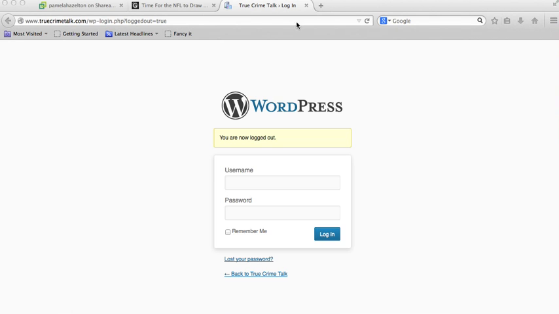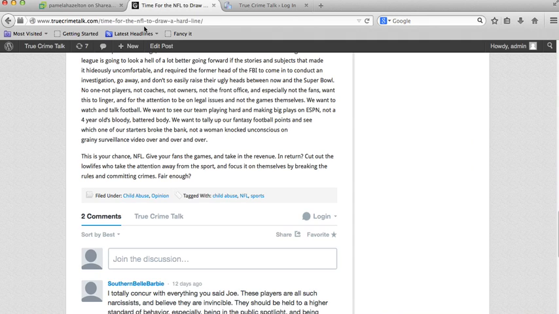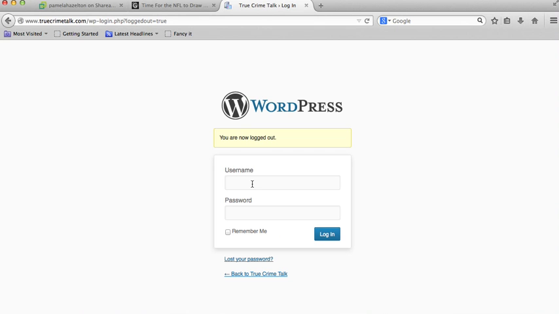Right here I have a site that has never had the Shareaholic plugin installed. And as you can see here, I'm just looking at the profile page for me at Shareaholic, but I am not logged in. And then there's a post here that we're just going to add the links to at the bottom. So first I'm going to log in.